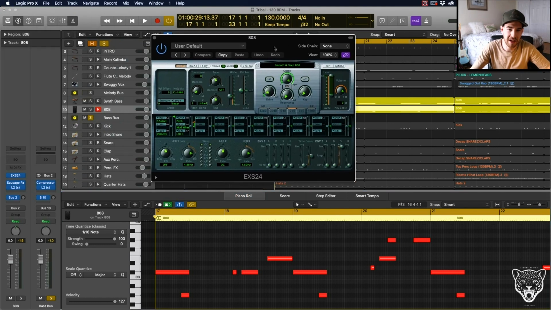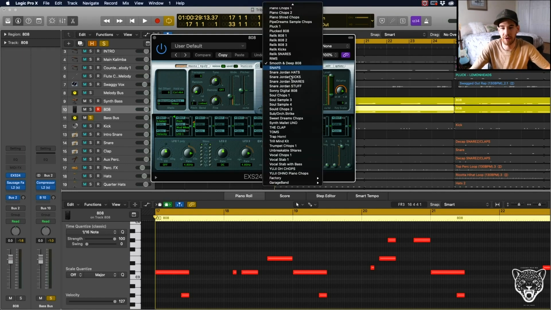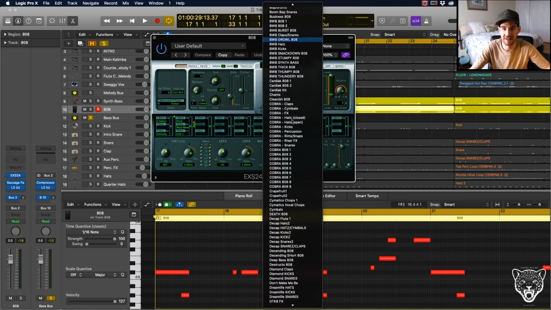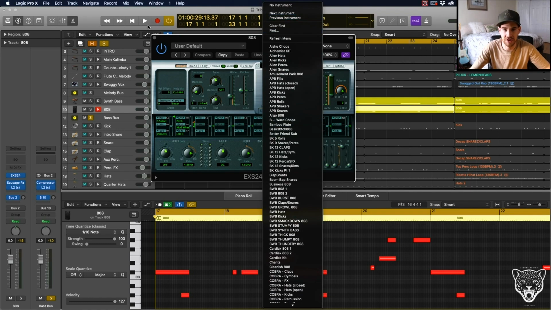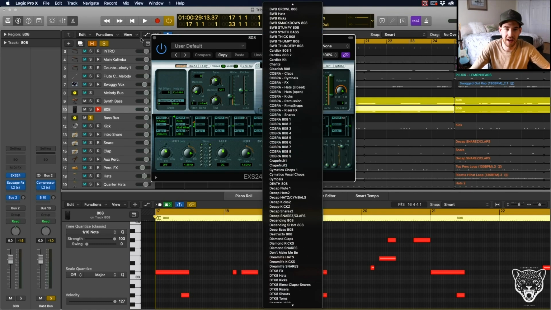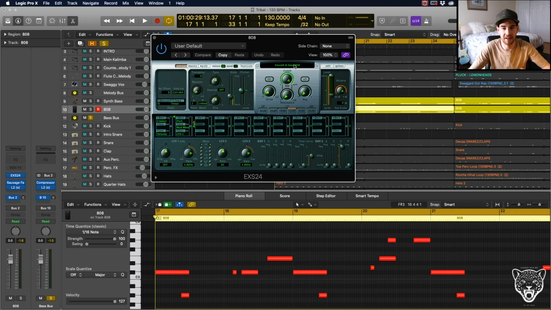I use my 808s through the EXS24 sampler, so I have them all loaded up, all these sounds. You can see lots of stuff, Cymatic stuff, some BWB stuff, all that. So that's my sound bank. I load everything into the EXS24 and I play it all through that.